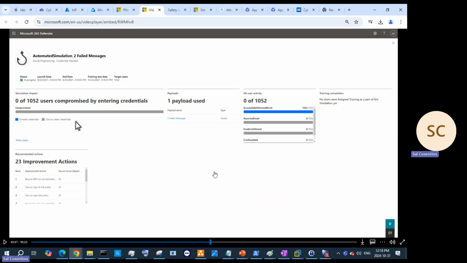You can take a look at this and then use this as a report, right? Or how many users it actually compromised. Yeah, see, look at that. It even knows how many users they compromised. Which is good. You've got entered credentials, did not enter credentials, basically the two failed messages. And who was trained and who wasn't out of the 1,052 users, right? So there's our payload, two failed messages, improvement actions, recommendations, right?